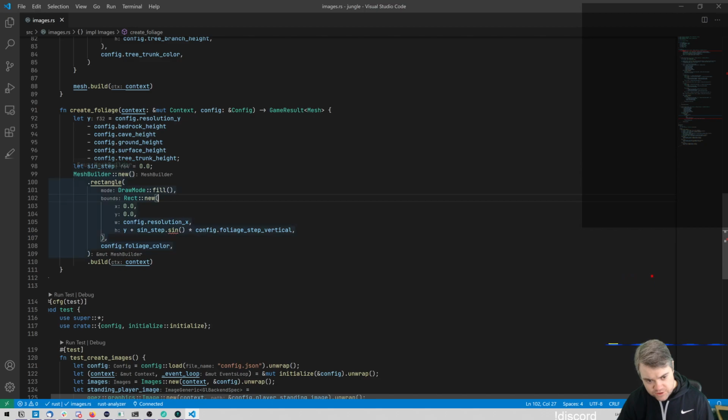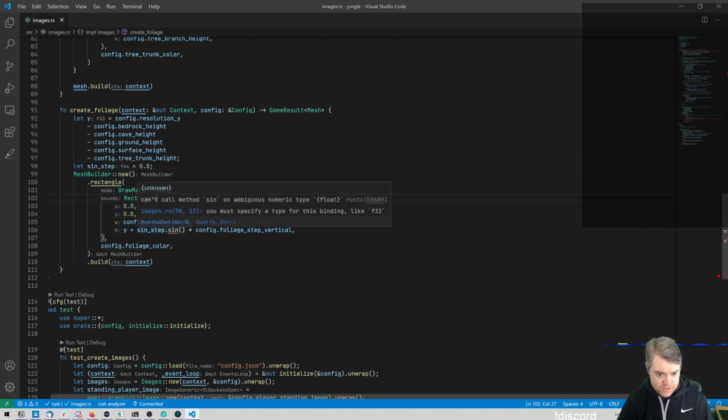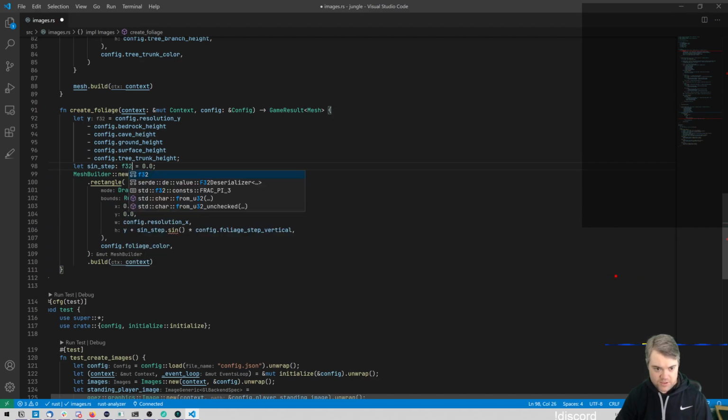So what we want to do is create a whole bunch of rectangles. Now, what are you upset about? We must specify the type of float you are. You are an F32. All right.